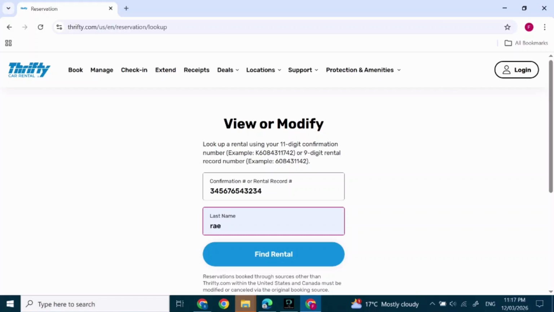Then you'll find Modify or Change option. Simply click on it. Then select Pickup Date and Time. Select pickup date and time and change as you want.